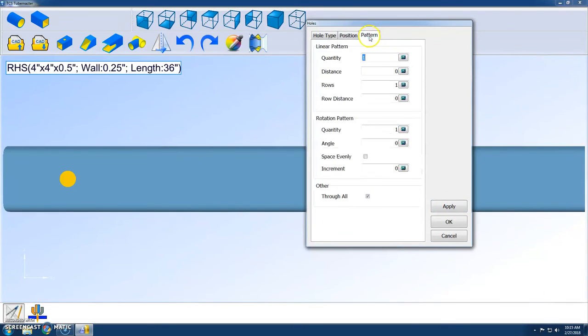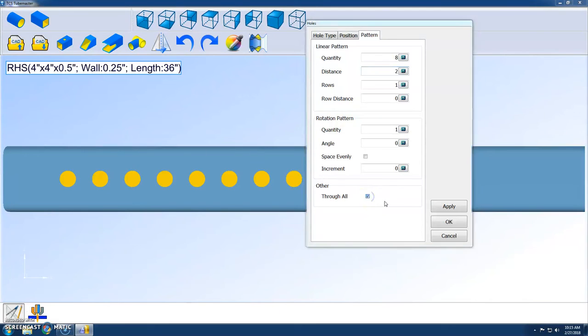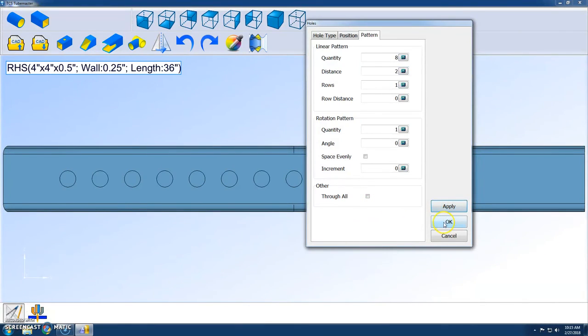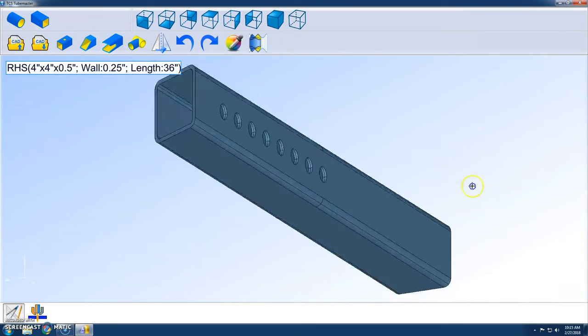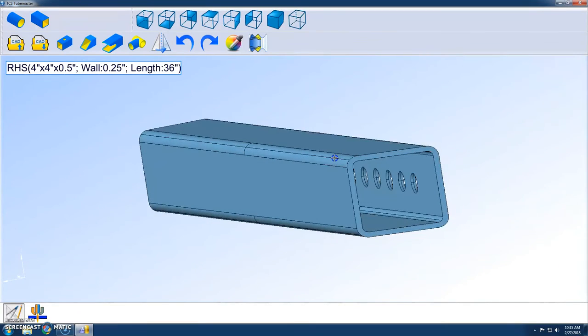Now we can do a pattern of those. So we could tell it that we wanted 8 of those. And we want them 2 inches from each other. And how many rows we want and what the distance of the rows are. And we can also select whether these are through holes or just on one side. So if I unselect through hole and click apply, okay, you can see that we only have the holes on one side.